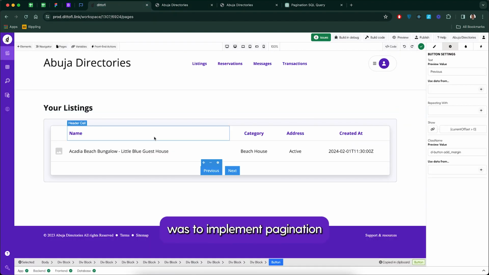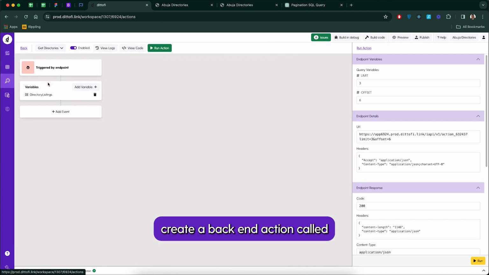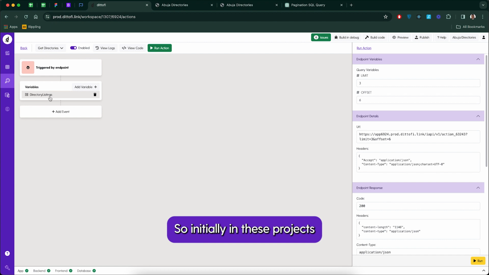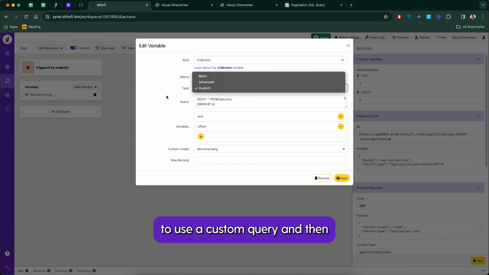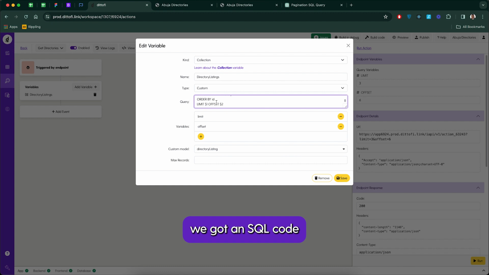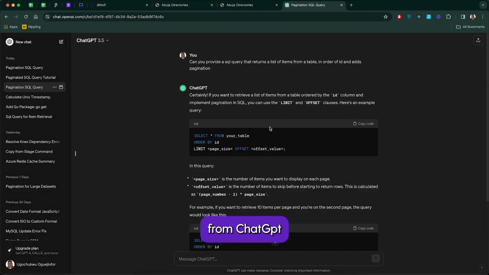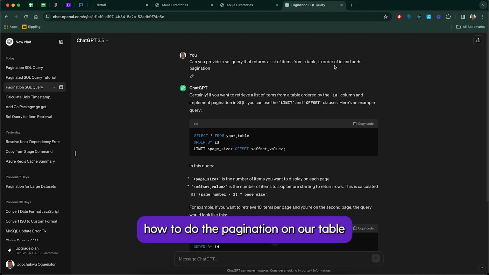So thank you for watching. What we did here was to implement pagination so that we don't get all the information that we have in the database at once. The first thing we did was to create a backend action called get directories. Initially in this project, we already had an action called get directories, which was a simple basic action that gets all the information from the database. So what we did instead was to create a custom query. We changed the type to use a custom query, and then we got SQL code from ChatGPT telling us how to implement pagination on our table.